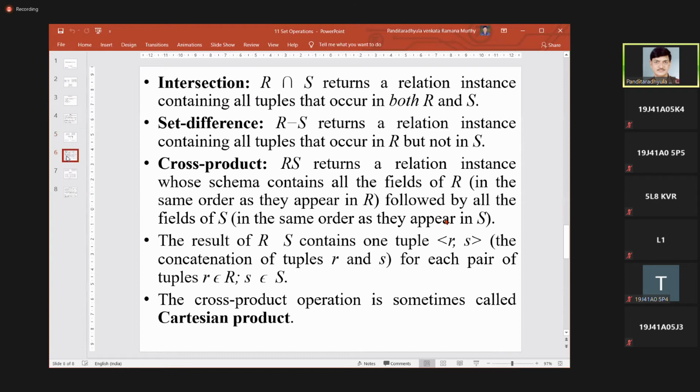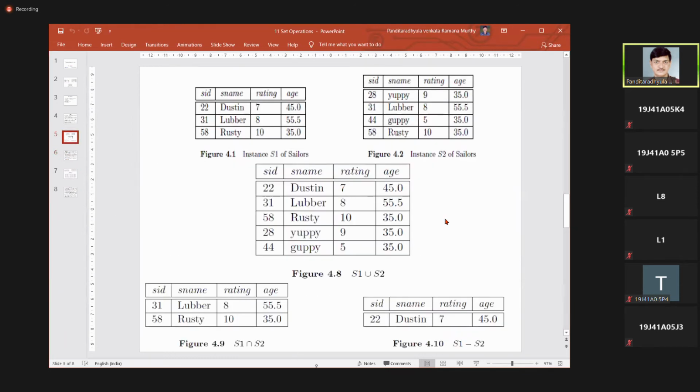Now we'll take intersection. What is the meaning of intersection? It returns a relation instance. Like union, it creates a third table containing all tuples that occur in both table R and table S. What does it mean? Say, for example, I want to identify common values between S1 and S2.